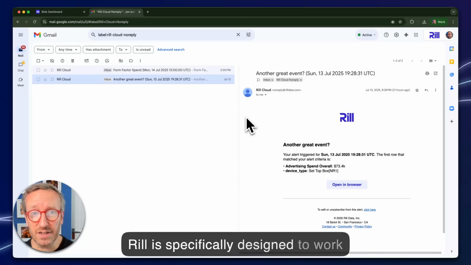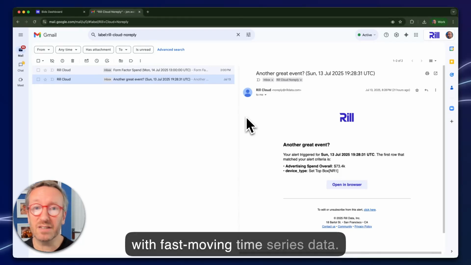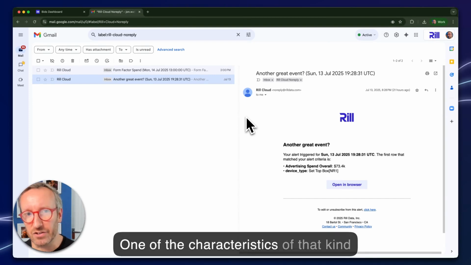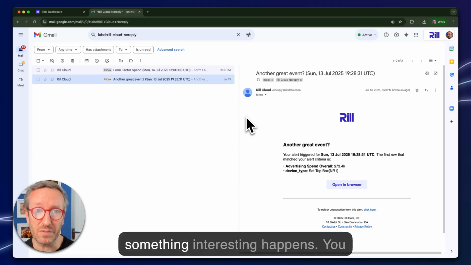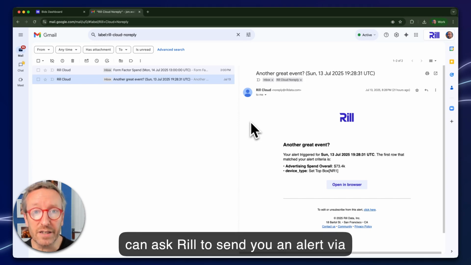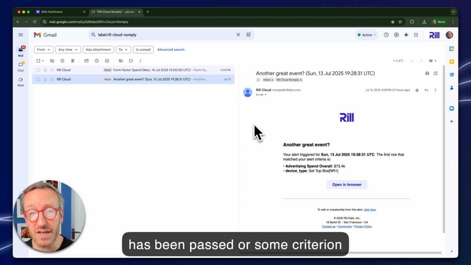Rill is specifically designed to work with fast-moving time series data. One of the characteristics of that kind of data is you're not necessarily going to be logged in at the time that something interesting happens. So you can ask Rill to send you an alert via email or via Slack when a threshold has been passed or some criterion has been met.